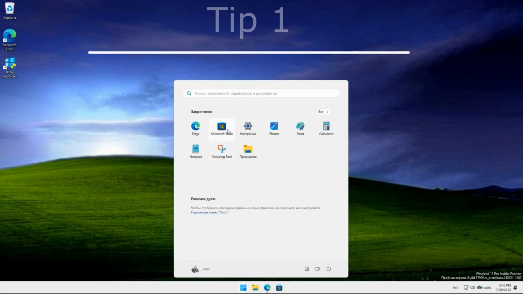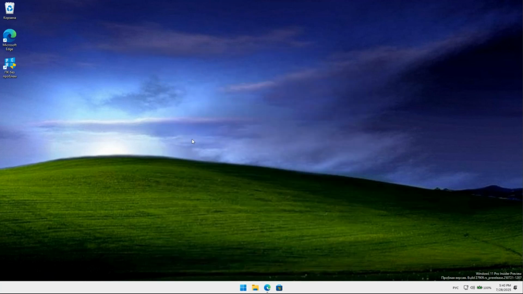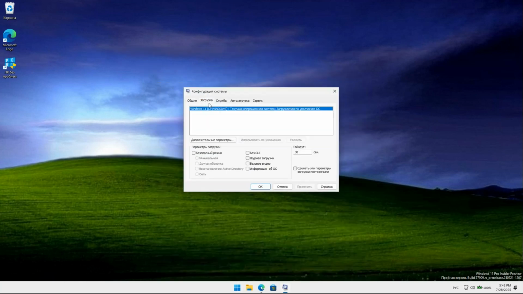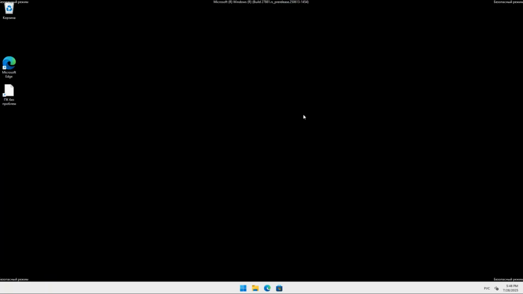So, go to the Start menu again, type in System Configuration, open this setting, go to Boot, Safe Mode, Minimal, click OK, and restart the computer. This is what Safe Mode looks like. It even says Safe Mode in the background build version. All additional services, meaning services and drivers, are disabled, only the basics are running.